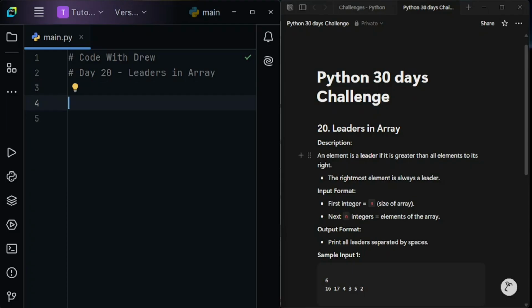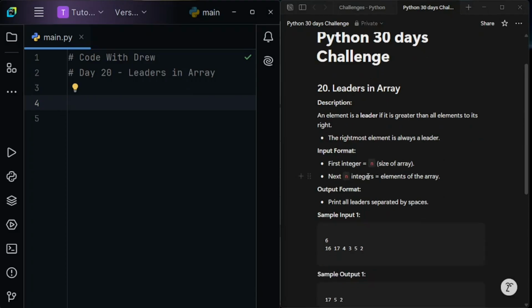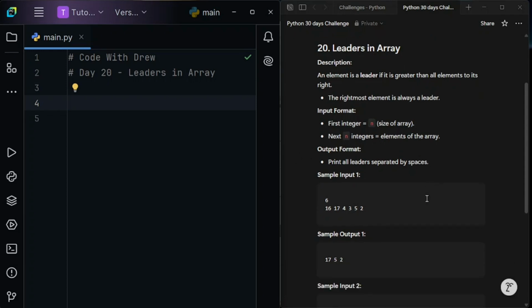Now we are going to do a challenge called leaders in an array. An element is a leader if it's greater than all the elements to its right. The rightmost element is always a leader by default. The input is the first integer n, the size of the array, then the next n integers are the numbers of the array. The output is the leaders, separated by spaces.